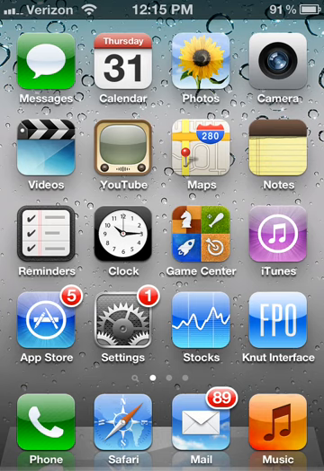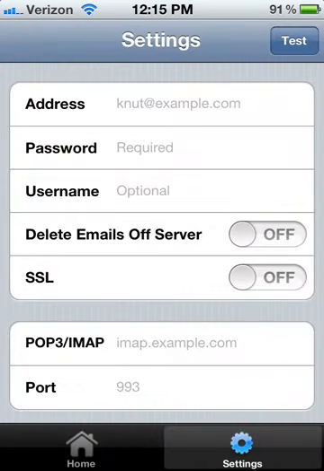Going to show you how to set up a Knut using the Knut interface. So we're going to start off by loading the interface, and on first load you'll be brought to the settings page, and the settings page is where you enter the email address which Knut and the Knut interface will use to communicate with each other.